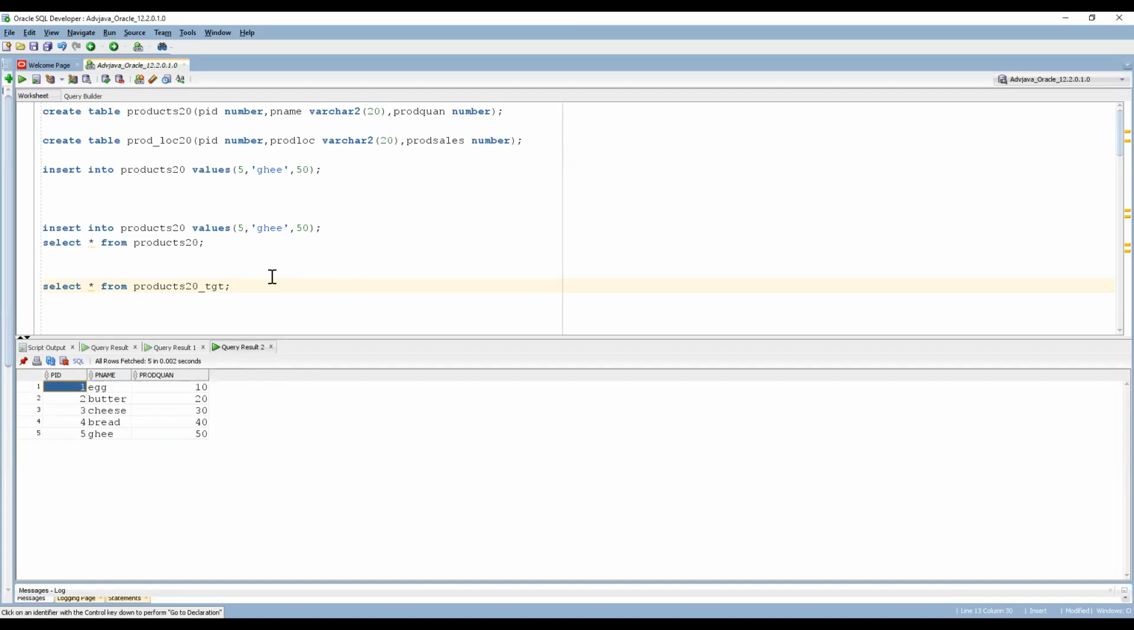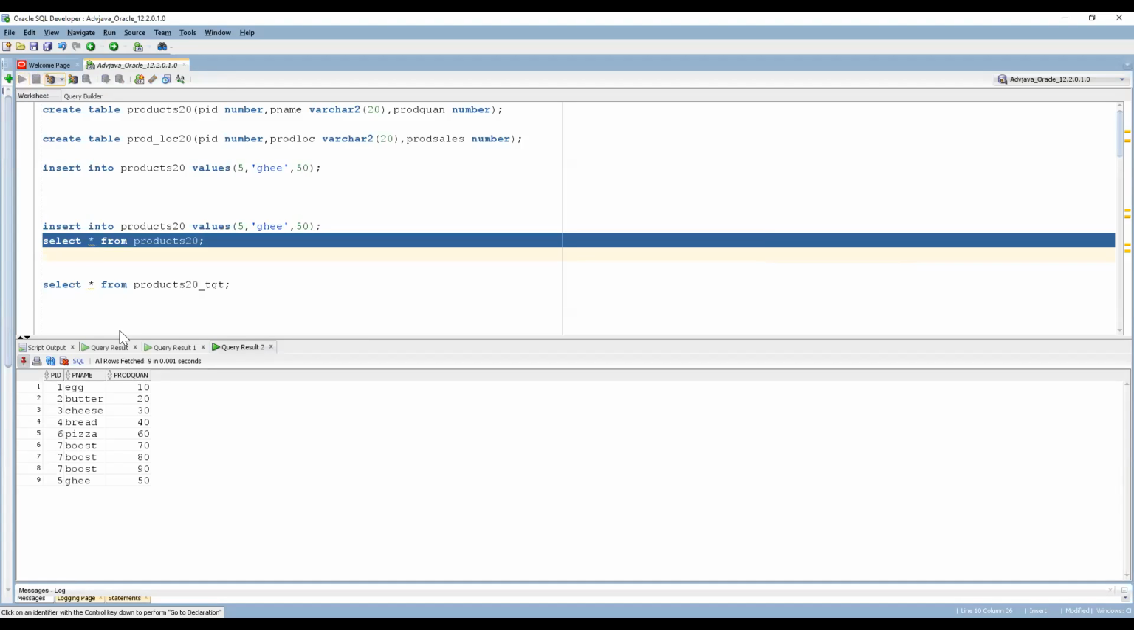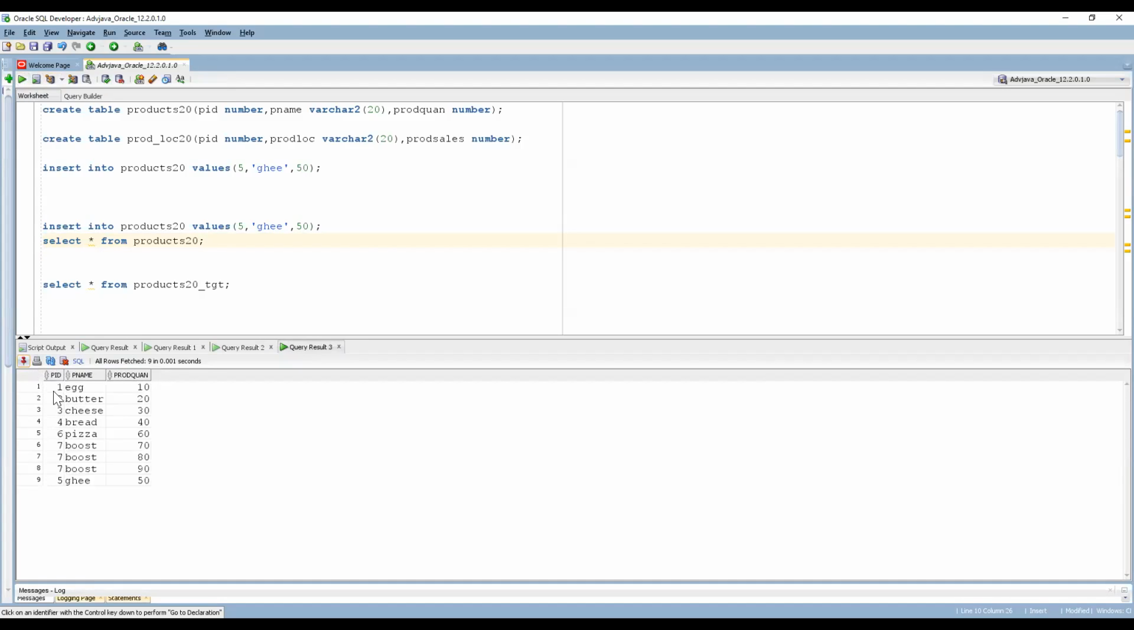Now in the second run, consider maybe after 2 days or after 1 week, I am going to run the same mapping with another set of data. Let me show the data. Now you can see after 2 days, this is my source data.